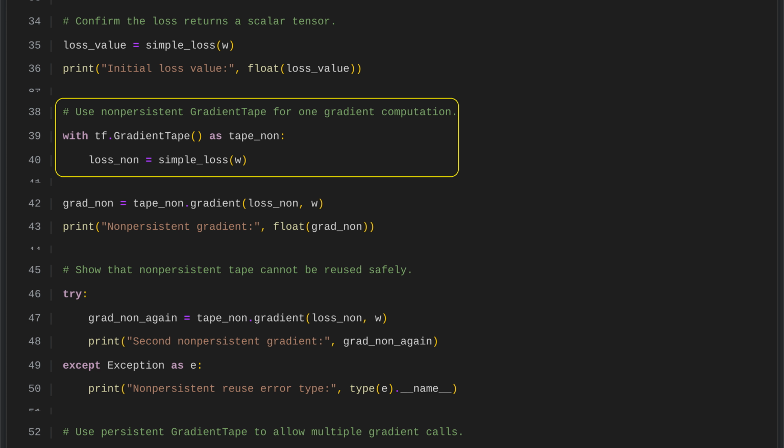We use TensorFlow's gradient tape in its default non-persistent mode, which means it records operations only once and then automatically frees its resources after computing the gradient. Within this context, we compute the loss by applying a simple loss function to the variable w. Because the tape tracks how w is used to produce the loss, we can then calculate the gradient of the loss with respect to w.